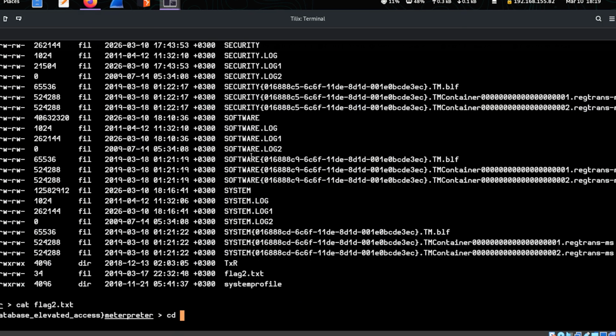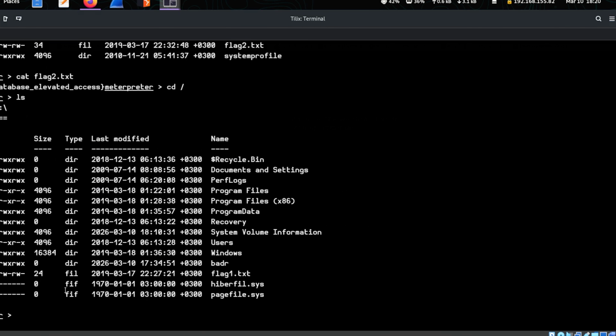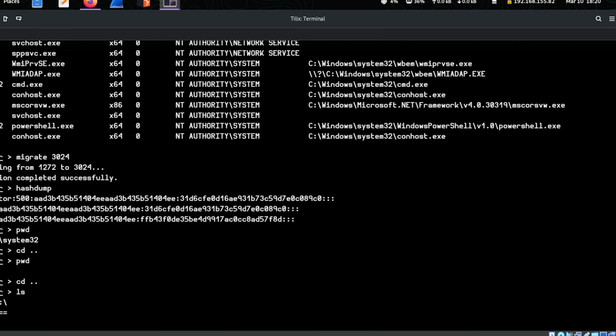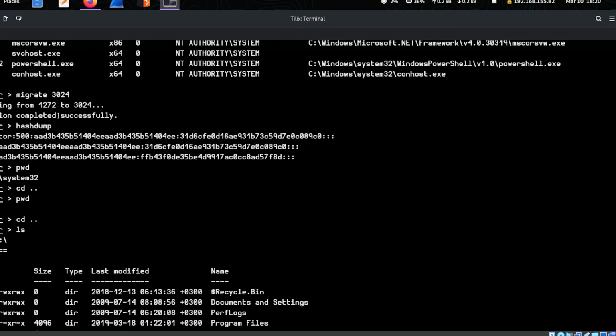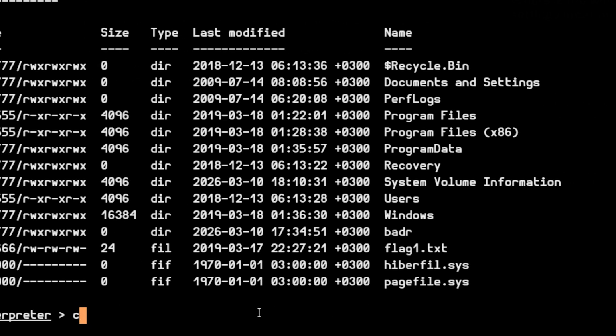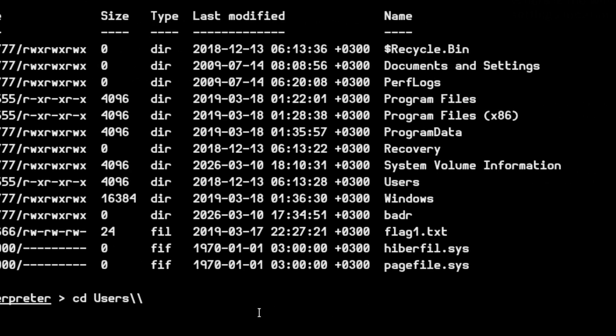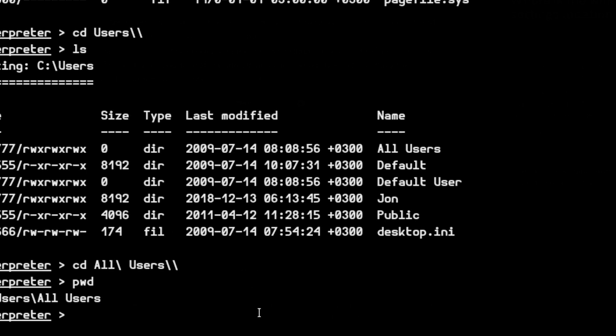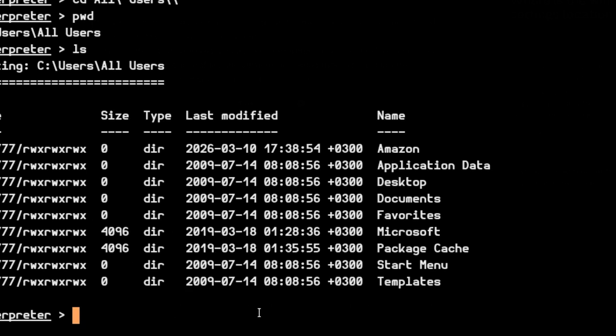So where do admins store their stuff? I don't know. When we did check the users, there was administrator a while back, wasn't there? I don't know which command I had used, but I found admin. Yeah, when you did the hash dump, yeah. So I'm assuming if we ls and cd into users, there should be administrator here. All users, default user, John, public users. Are we there? Yes, we are. Amazon, application data, desktop. Some weird stuff.